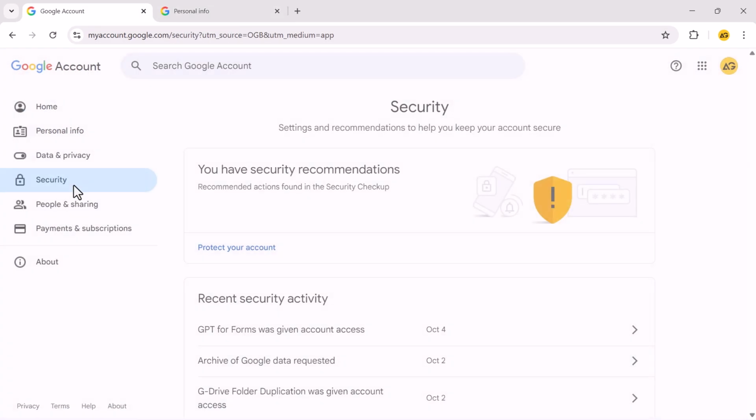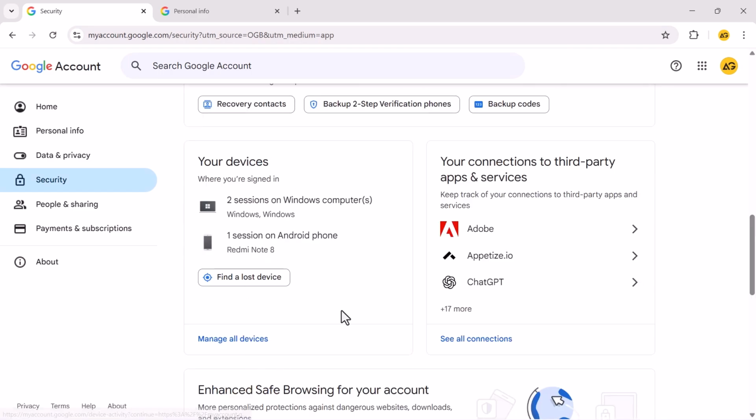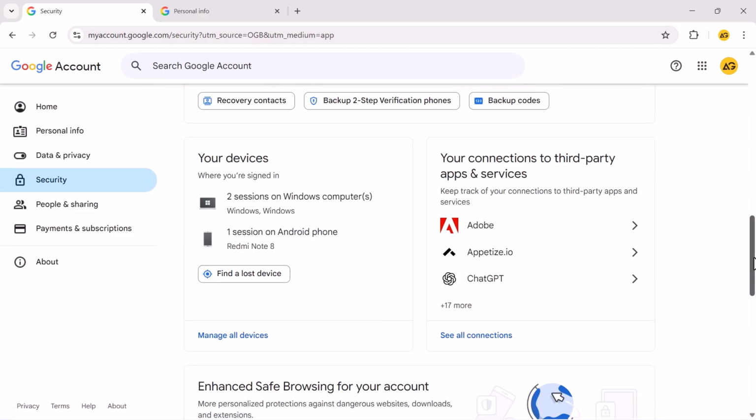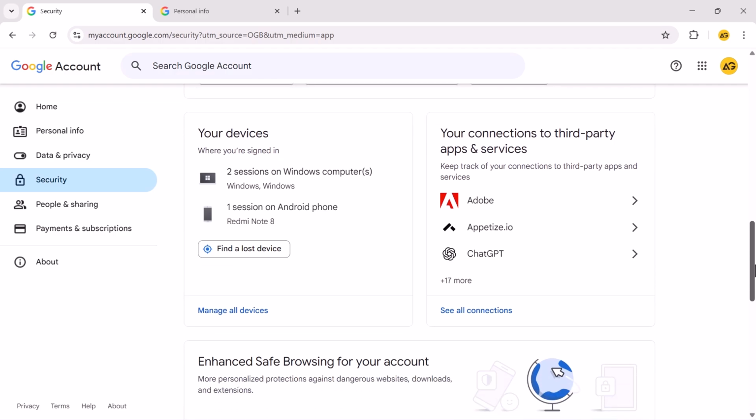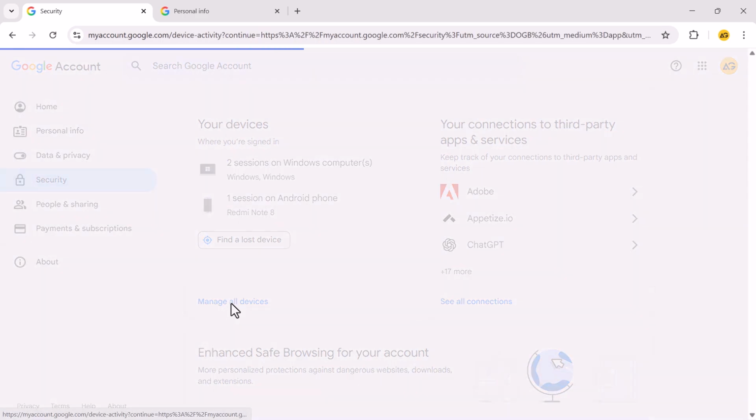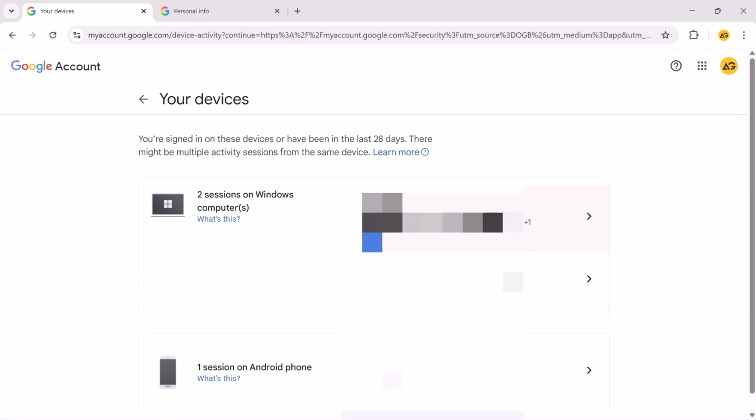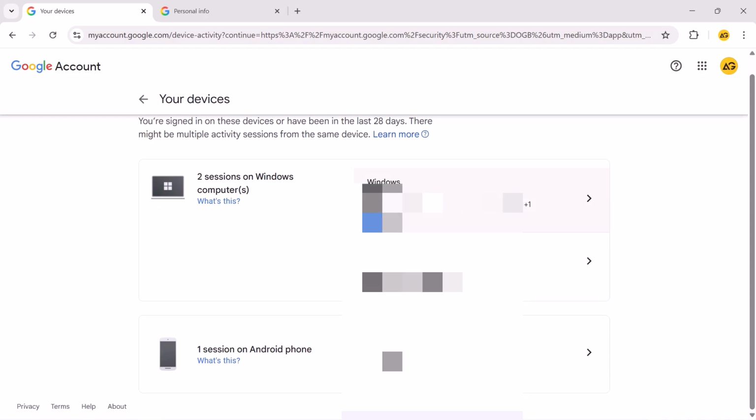Now, click on Security. Scroll down to the section called Your Devices. Here, you'll see all the devices where you're currently signed in with your Google account. Click on Manage Devices. You'll now see a list of devices like mobile phones, laptops, and desktops, even the ones you've logged into remotely or on another organization's computer.